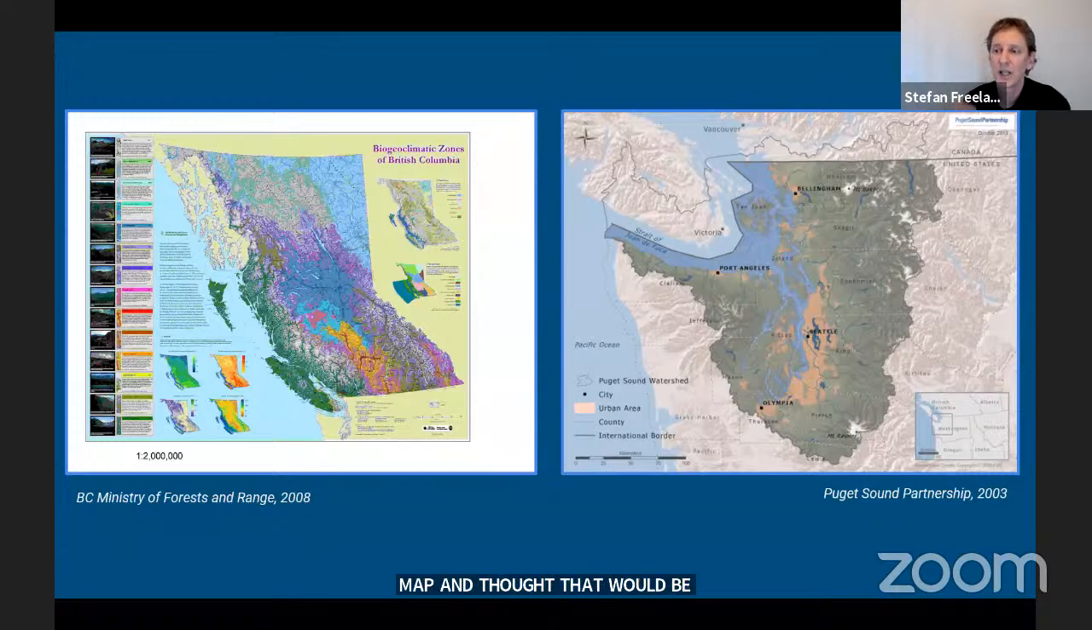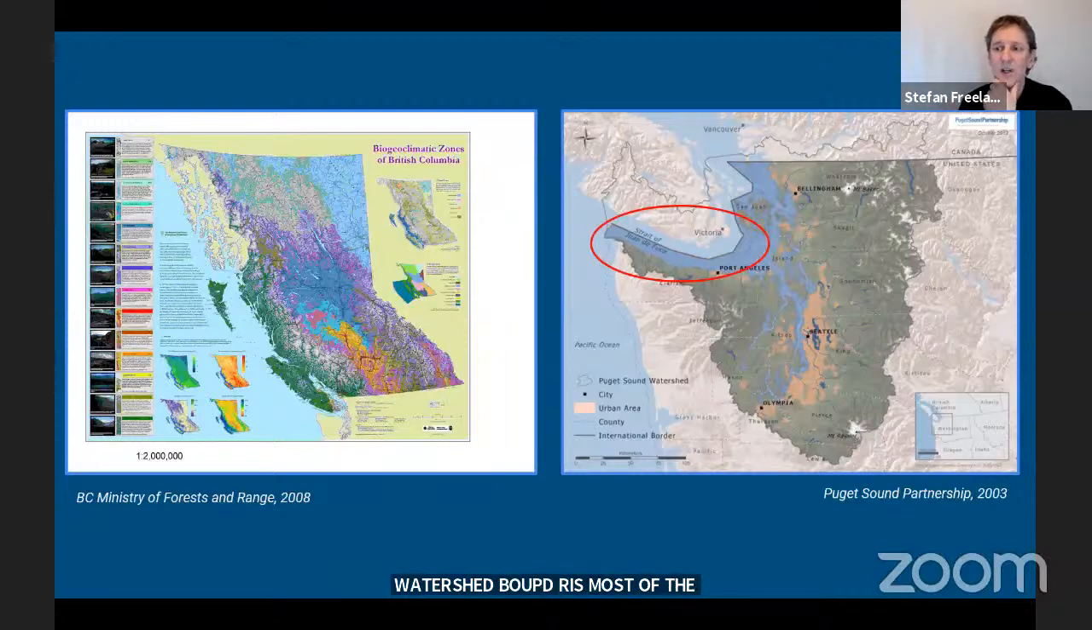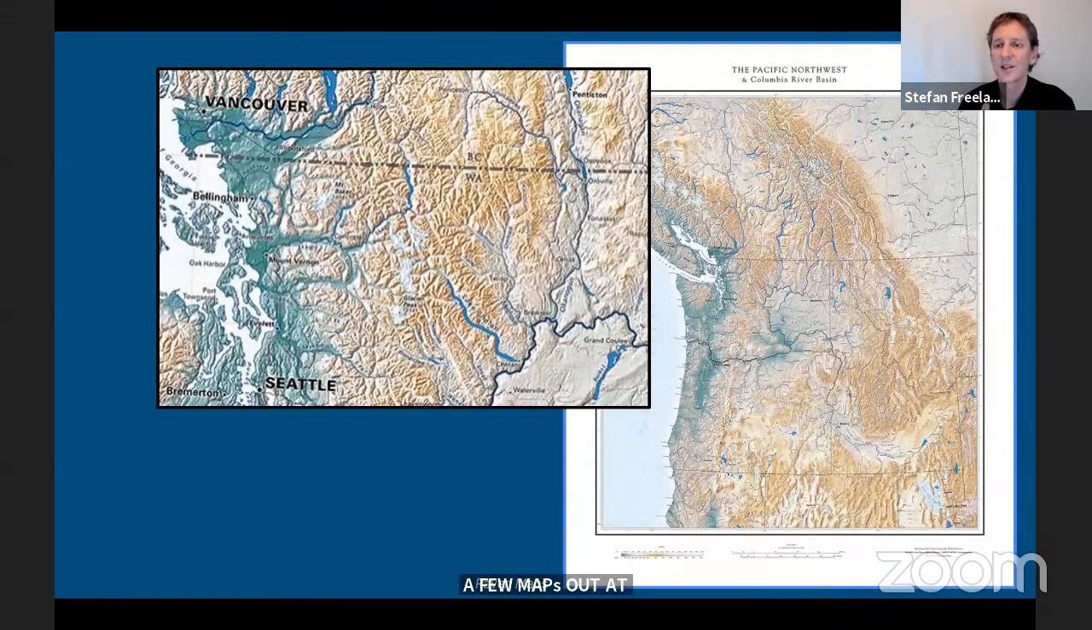Even as you get into climatic zones and some of the watershed boundaries, most of those maps stop at the border. Even worse, some of them draw a border right through the middle of his ecosystem, as though climatic zones stopped at the border, right? There were a few maps out there of more of a continental scale, but at that point, first of all, you still have a border going through them, but also the Salish Sea is just this little puddle, right? So the scale was all wrong. And you wanted to focus on what you wanted to focus on.